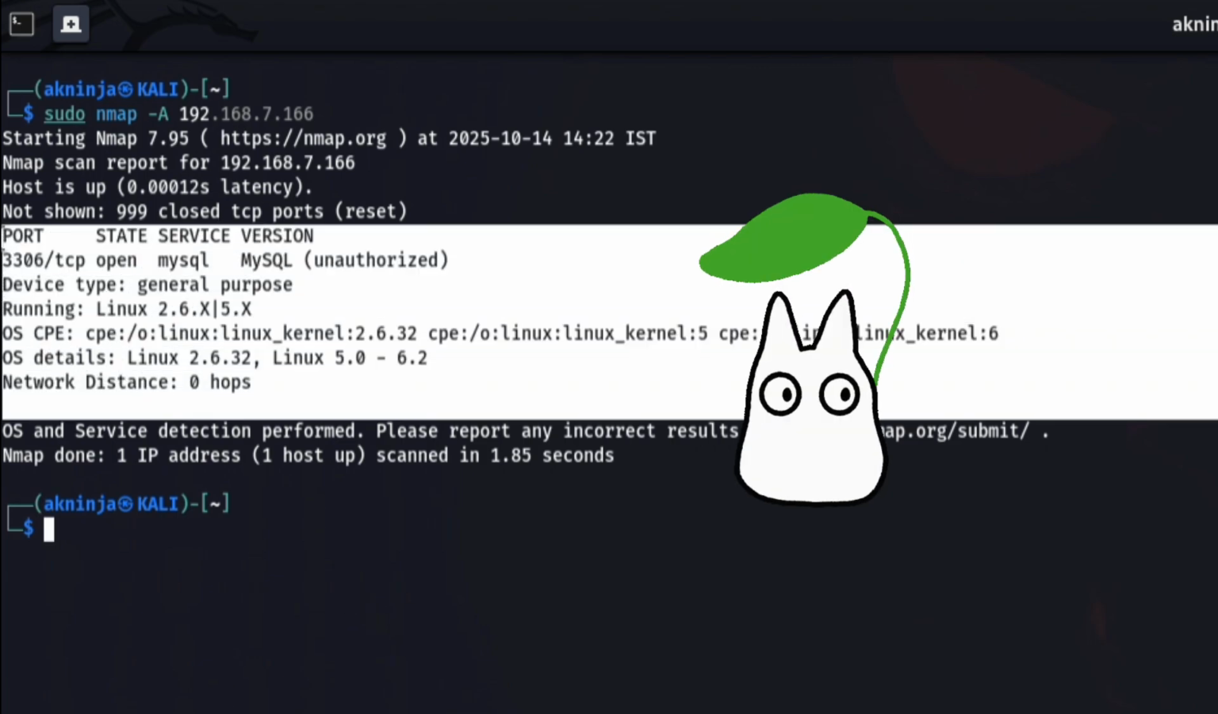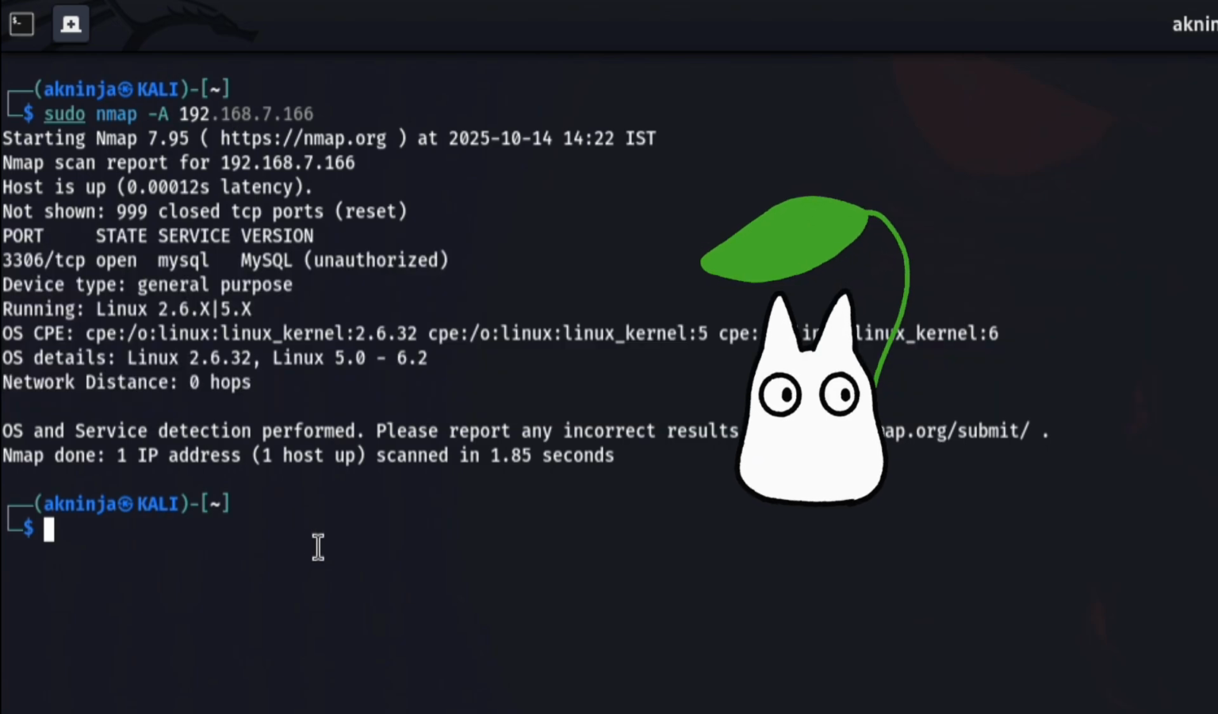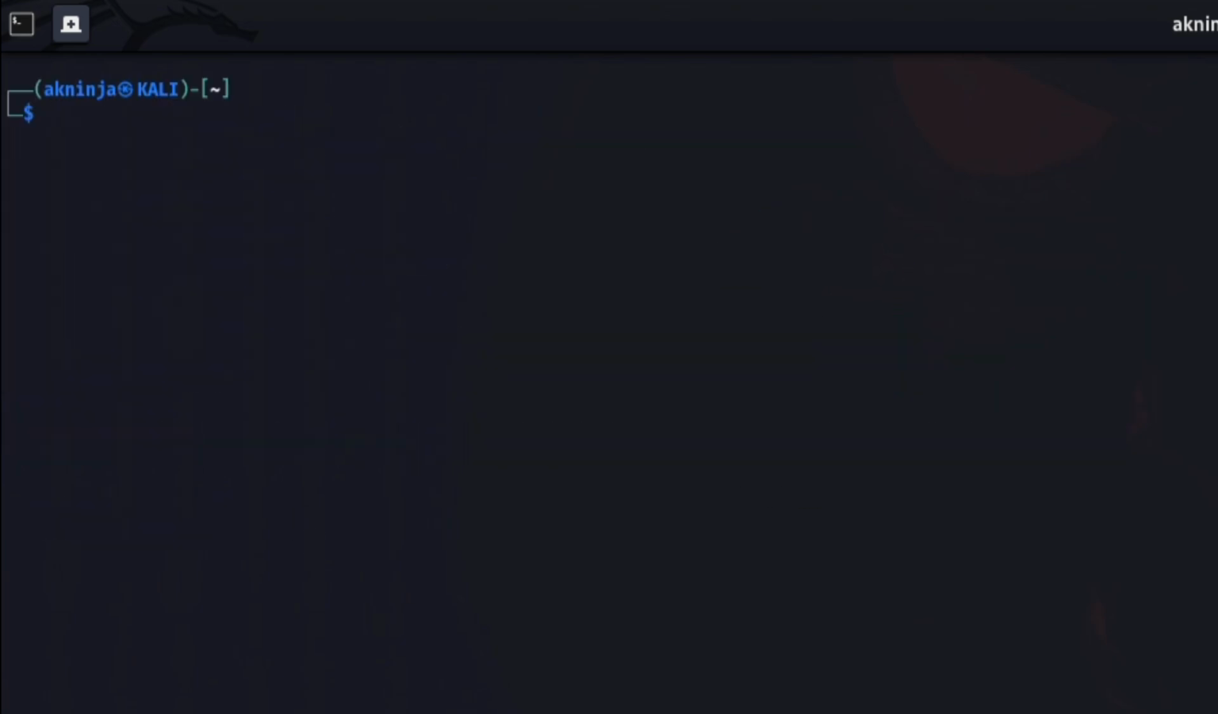Let's say you wanna scan the whole neighborhood, all devices in your Wi-Fi. Easy, nmap -A with your subnet. This one lists every connected device. You will find everything from your phone, your smart bulb, to that mysterious device named ESP32 unknown. That's probably your neighbor's DIY spy cam.